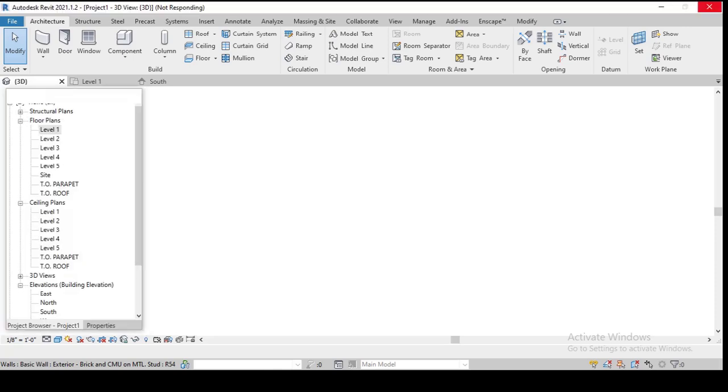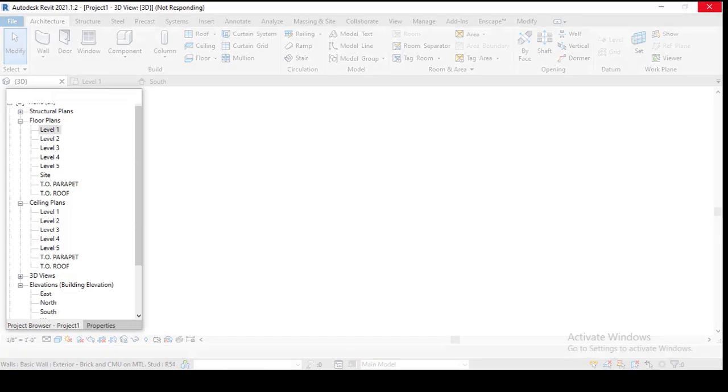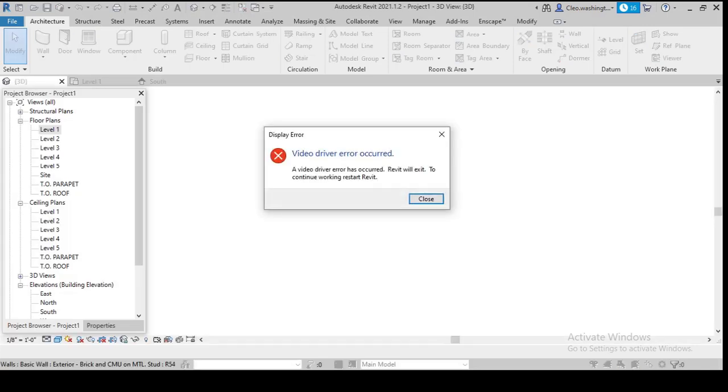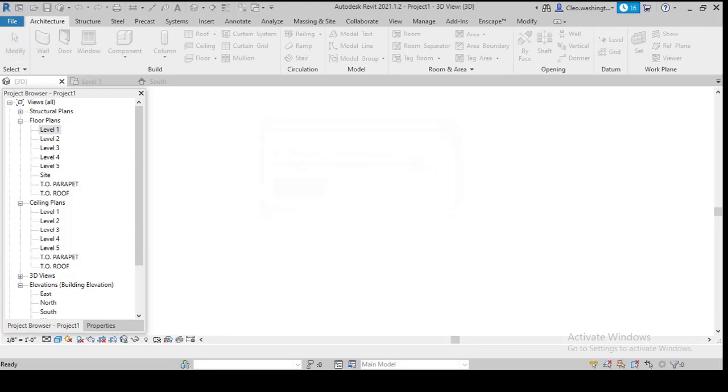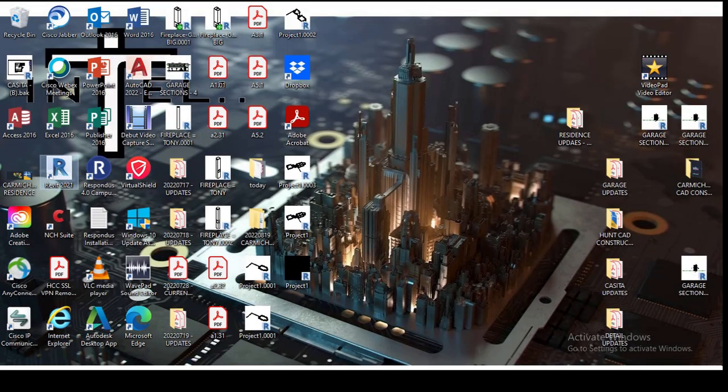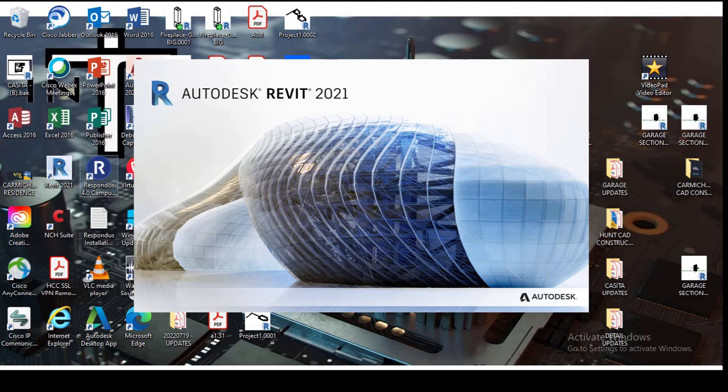And I think Revit is doing something. I may have confused it. Let's see what happens, how long it takes it to come back to us. Video driver error occurred. Okay, awesome. Yes, always save your changes. And let's open it back up. So I'm gonna have to edit this video. That's all right.